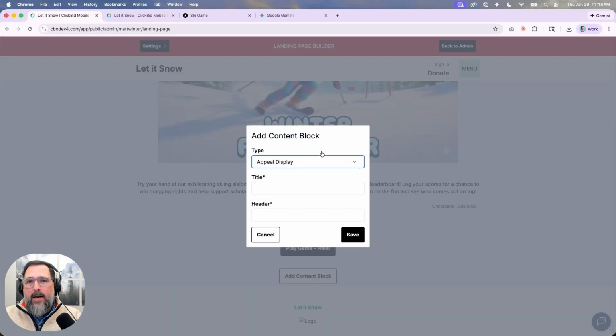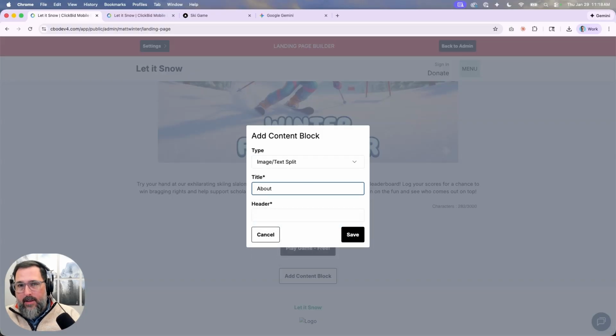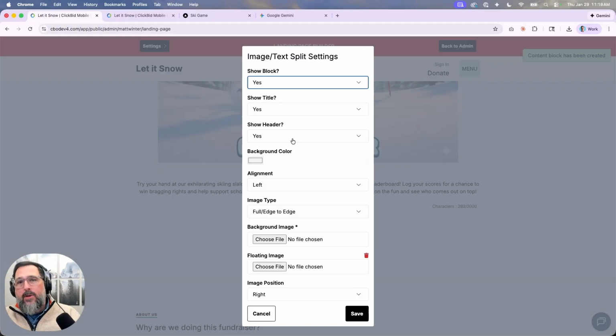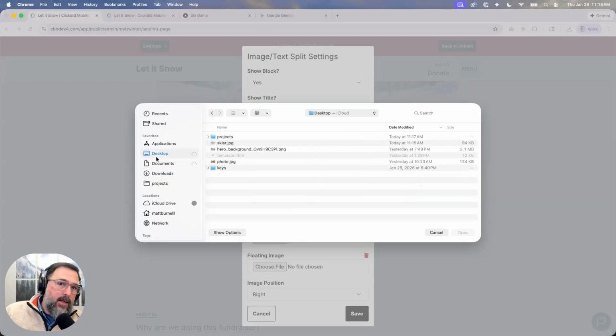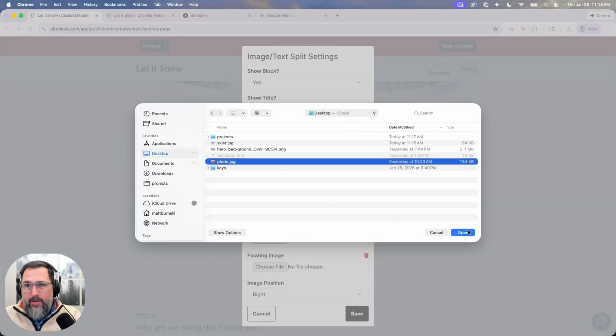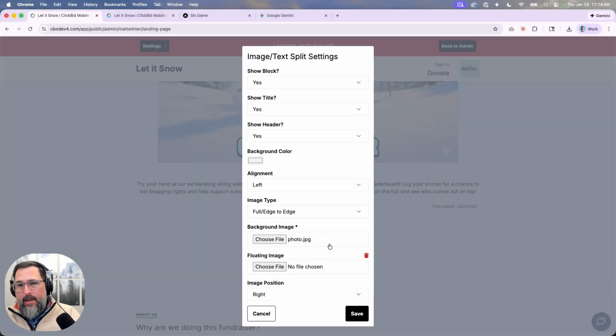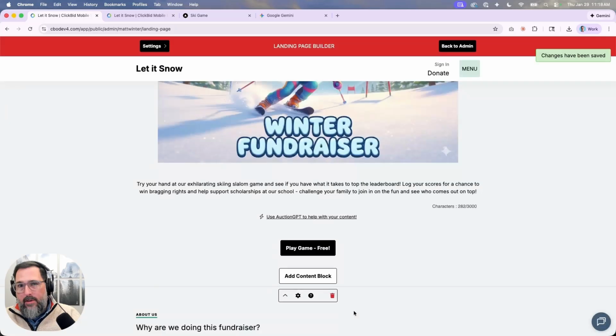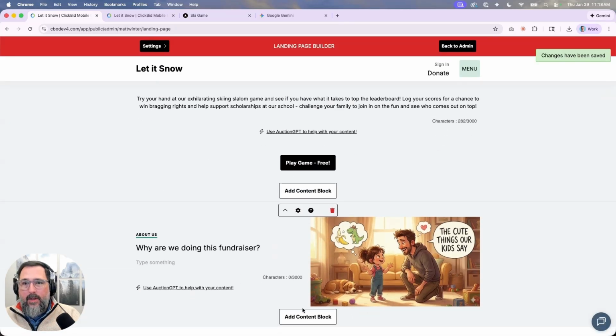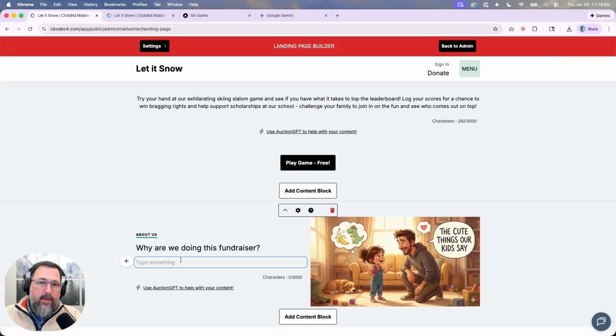Let's add another content block underneath it. And let's do an about. Let's just do image text split. Okay, so we're going to say about us. Why are we doing this fundraiser? Show header, alignment left, image edge to edge, background image. I had this image. It's not exactly relevant, but let's just put it up here. And position right. So let's just hit save. There we go.